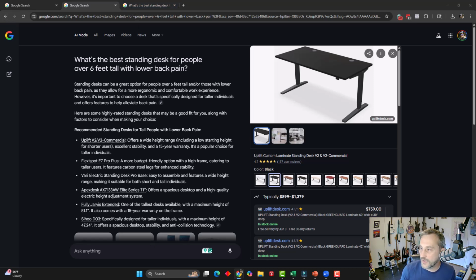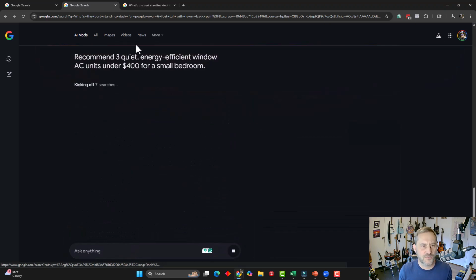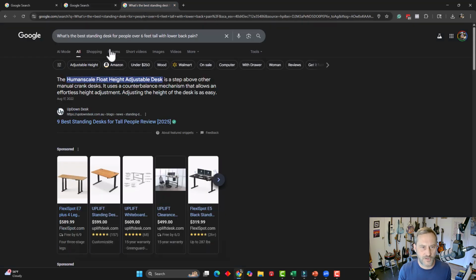All right, recommend 3 quiet, energy efficient window AC units for under $400 for a small bedroom. So that's my next one. I wanted to make all of these product-based, so that way we can see how it recommends different products and different things.